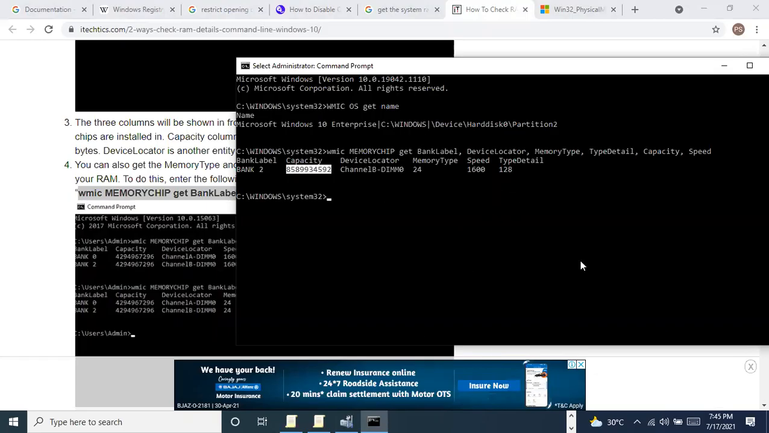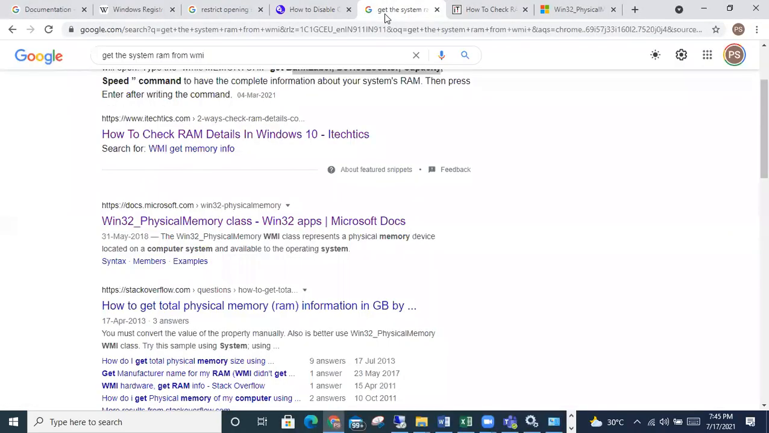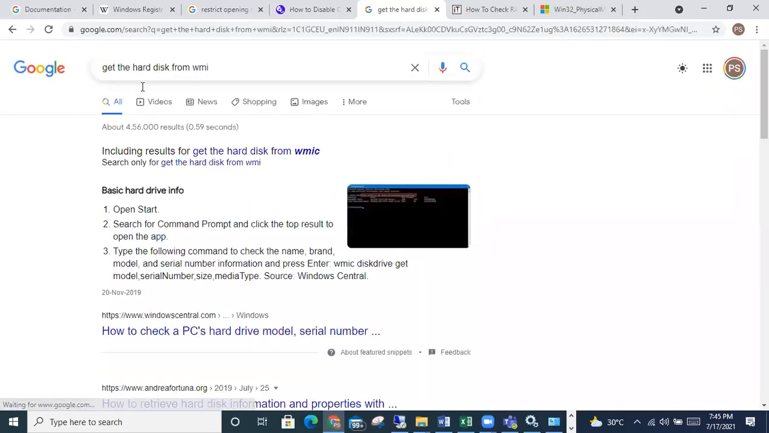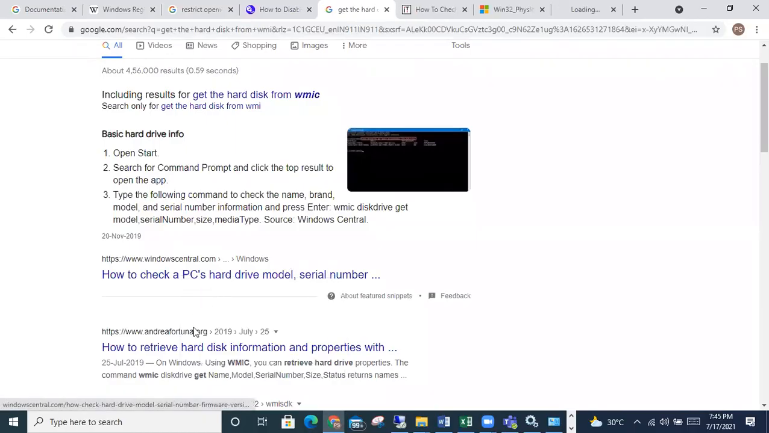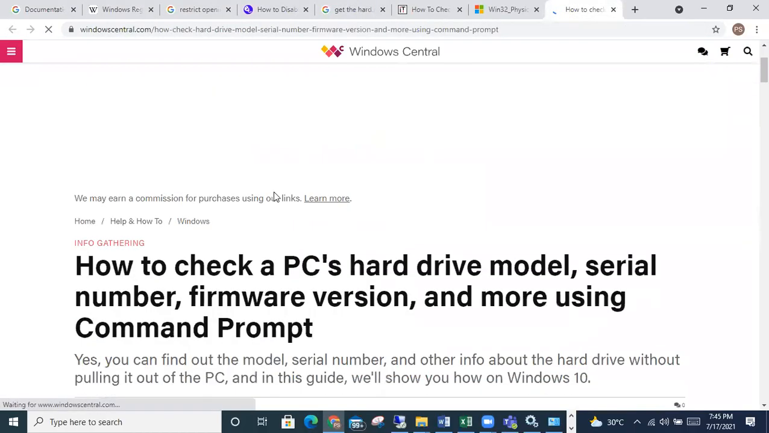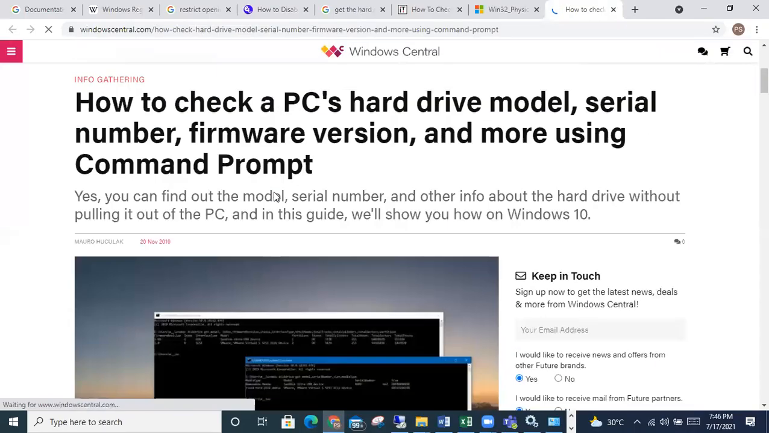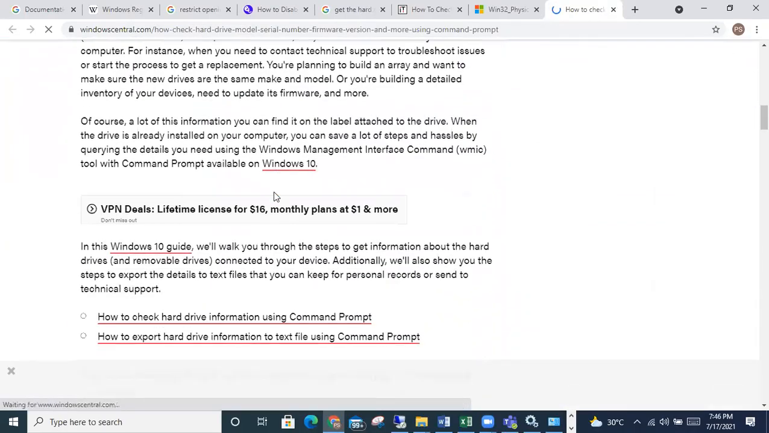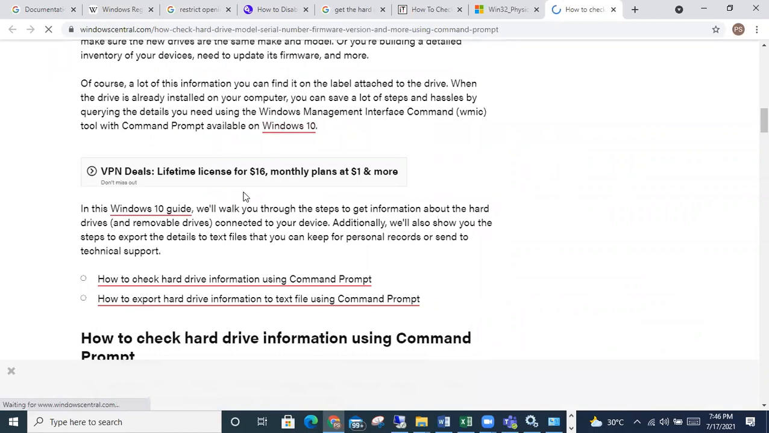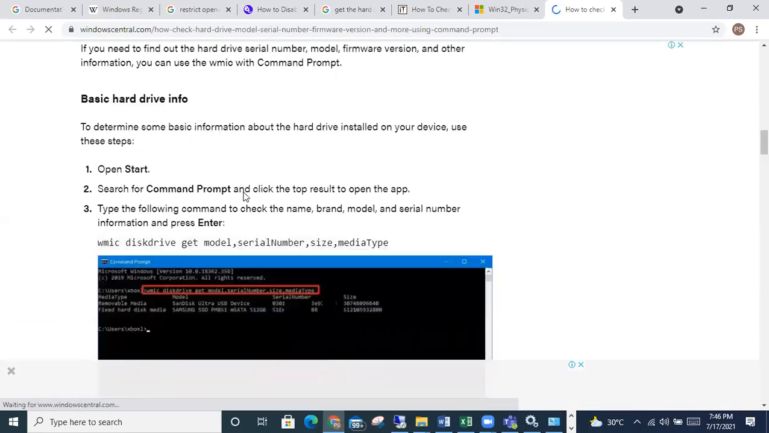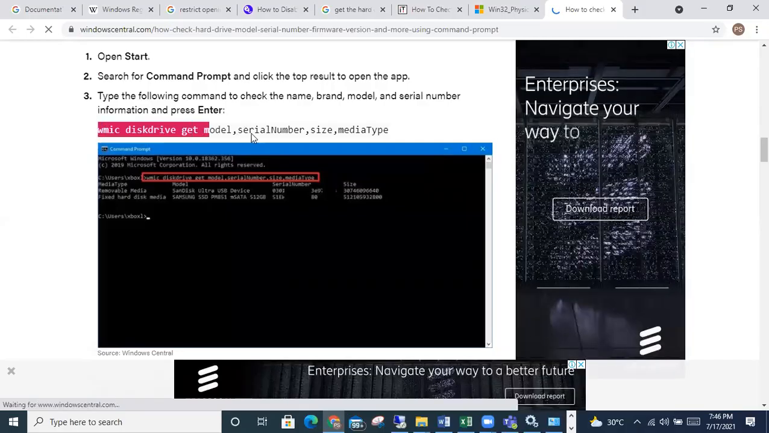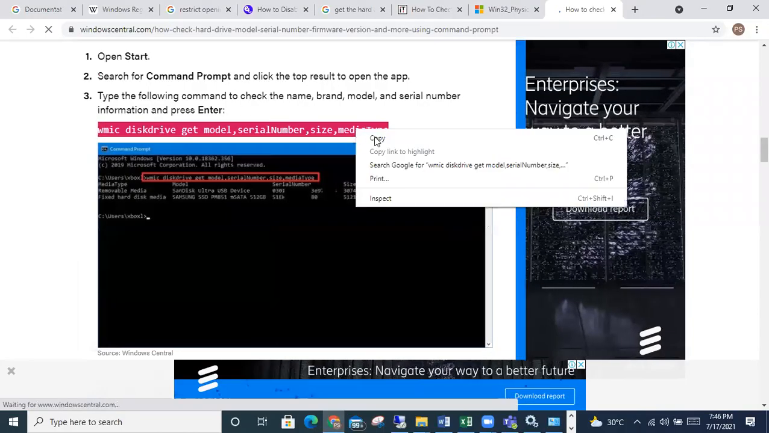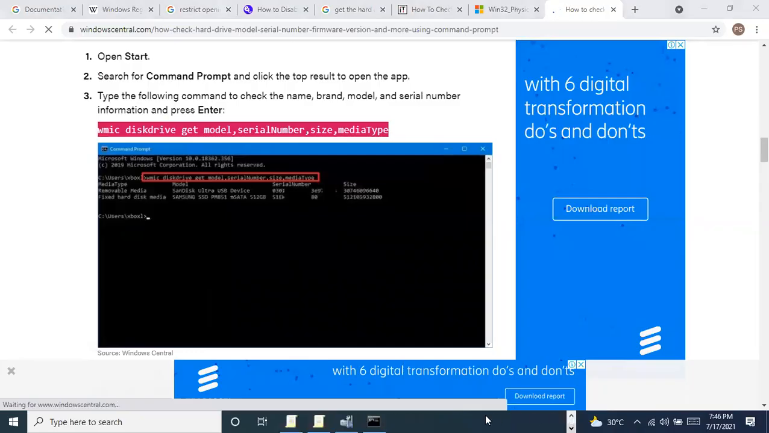This is my RAM. If you want hard disk information, how much hard disk you have, you can get the hard disk information from WMI. Why we need to know this is because sometimes from SCCM you need to query hundreds of machines, so you will write this query in WMI. You will write WMIC diskdrive get model, size. So you will get your hard disk information here.